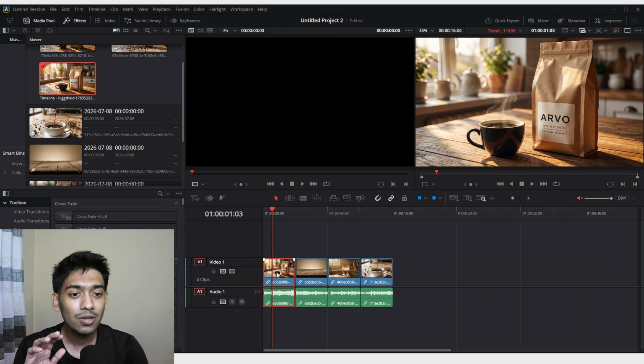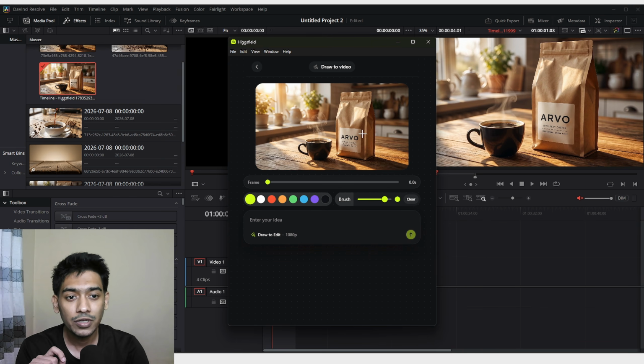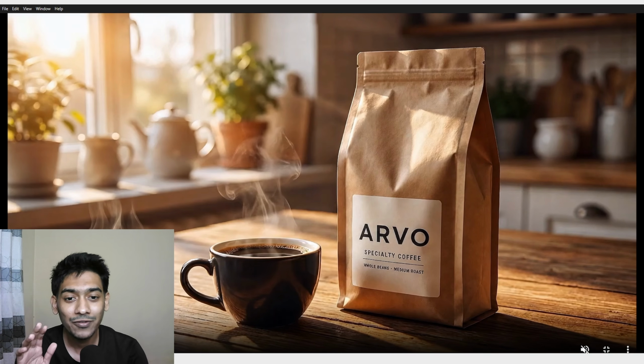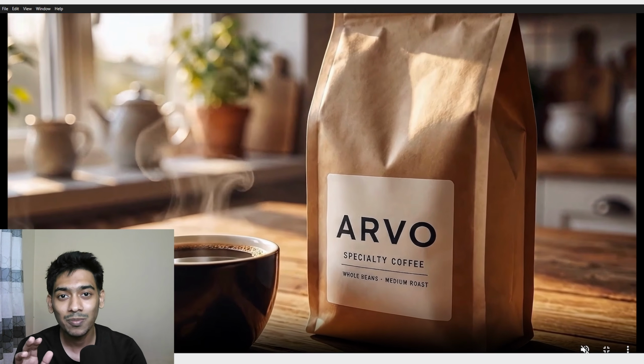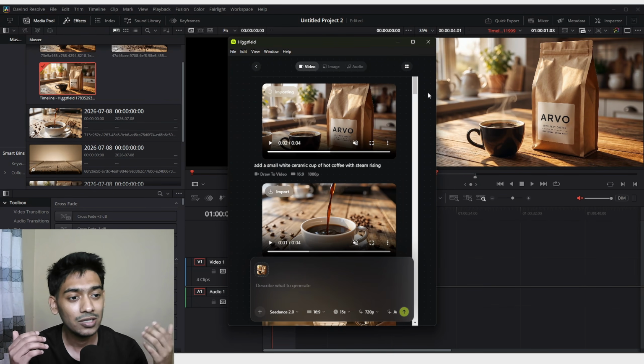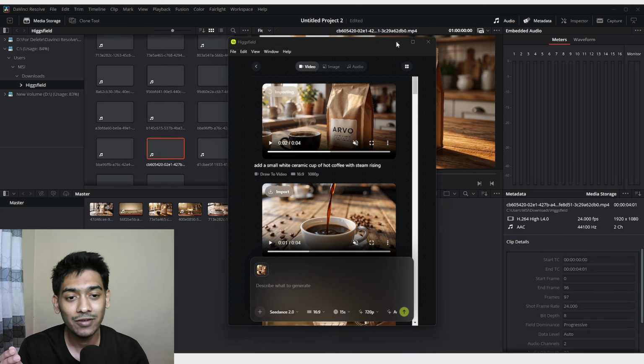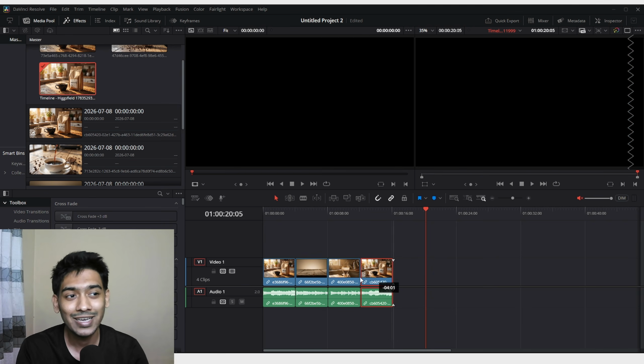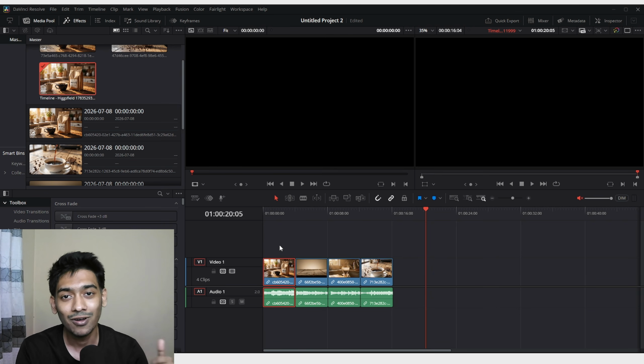Now one clip needs a small fix. The table looks a bit empty next to the bag. So for that I'll select that exact clip, and here I'll go with draw to video, and then I say: add a small white ceramic cup of white coffee with steam rising, and now let's go generate. As you can see, we just edited the video using the Higgsfield plugin. Again, in here it used Seedance 2.0 to edit the video, and in this case you don't need to be a very good video editor to understand how to use VFX or masking.